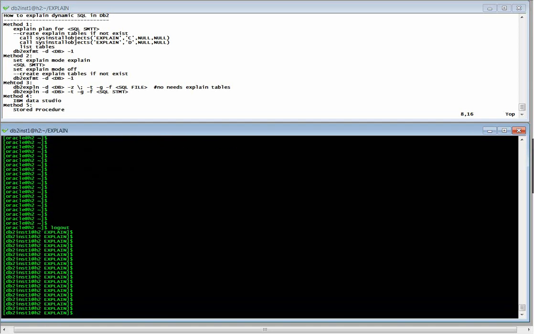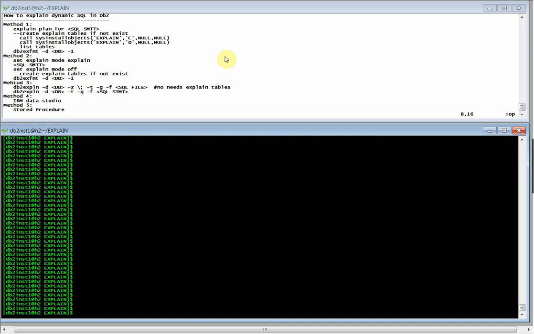For Db2, in general, there's something similar to Oracle's. So I'm going to demo method one. Method one has the syntax like that: explain plan for, and then the SQL statement. When we run this explain plan for SQL statement, it requires that the explain tables exist. If not, we have to create them.